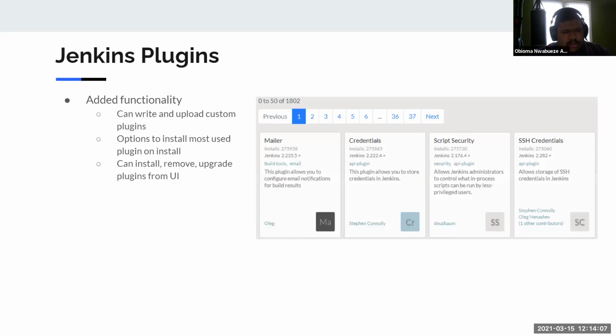Okay, so just a little bit about plugins. They add functionality. So you can see some of the ones here. These are some of the most used, but you can see there's nearly 2,000 plugins you can add to Jenkins. You can also write your own. And when you start up your Jenkins instance, it gives you the option to just install the most used plugins or define a custom set of plugins that you want on your platform. And you can install, upgrade, or remove new ones via the UI.